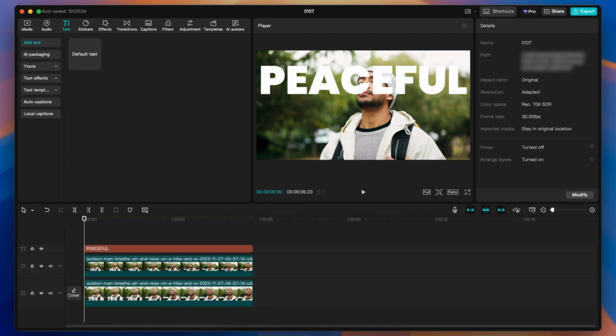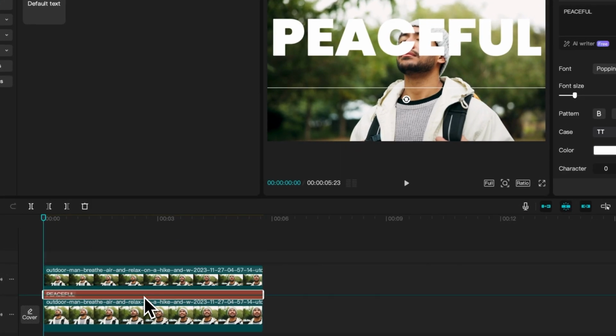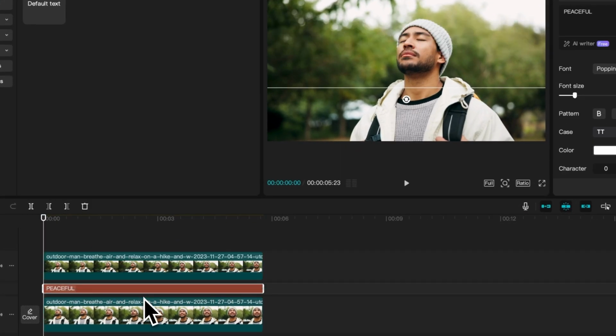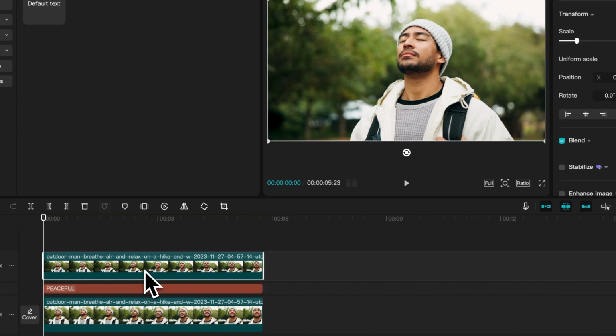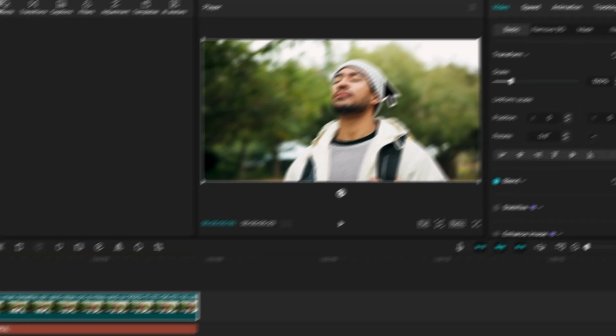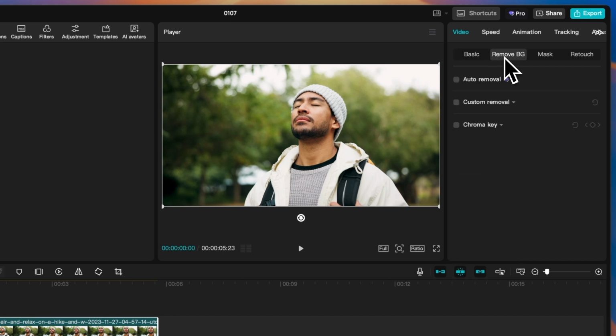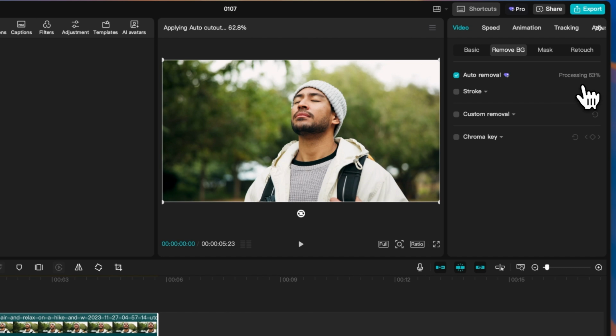Okay, so with our text fully customized, we're going to go ahead and put the text behind the person. We can do this by simply selecting our text layer and bringing it in between our two video layers. We then need to go ahead and click on our top video layer and then come into Video, choose Remove Background and choose Auto Removal. This is going to process the video and remove the background.